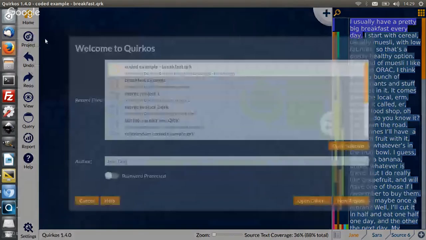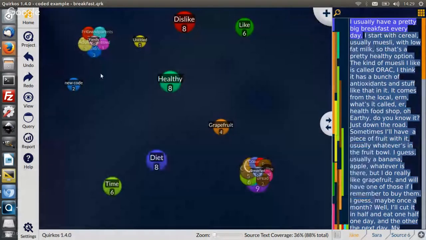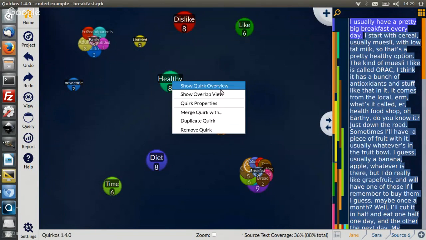Now, there's one other option here. I want to go back to the project that we had before. And I want to show you some of the other ways that you can visualize the connections between the data quickly. So what I've not shown you yet is the different options you can get by right-clicking on any of the bubbles here. So if we right-click here on healthy, you'll see there's a bunch of different options here.